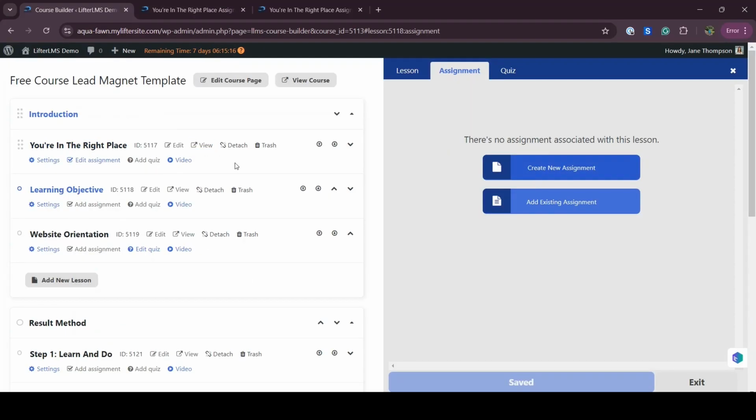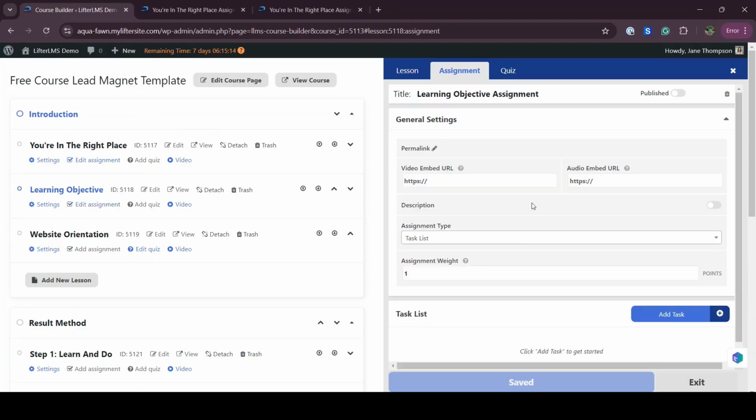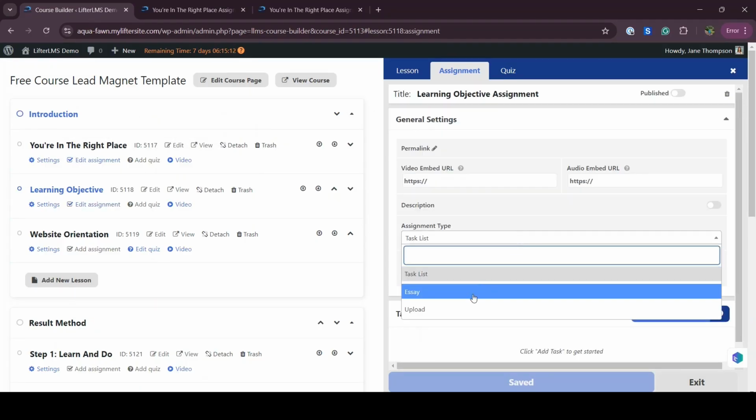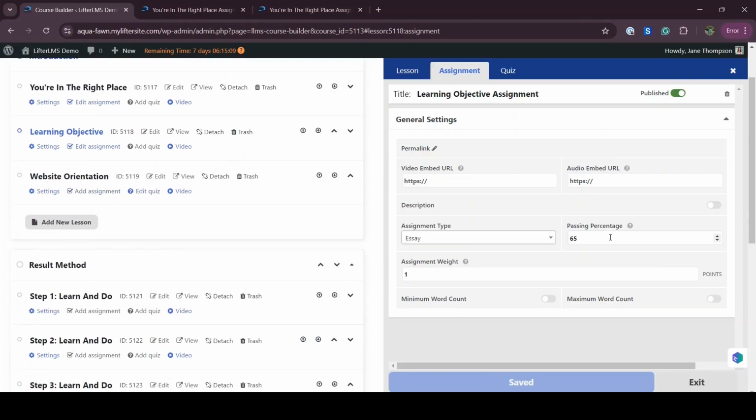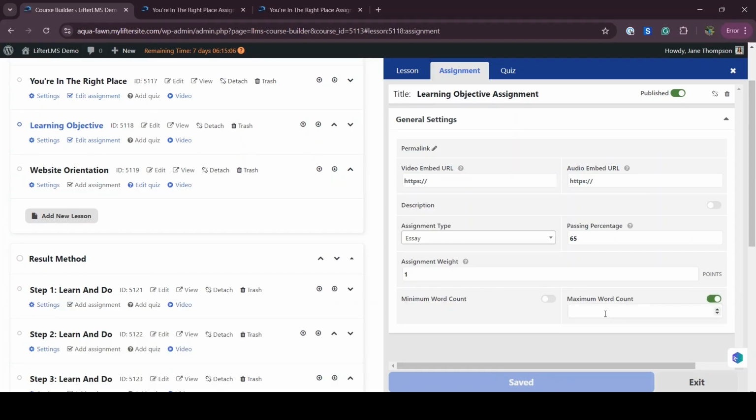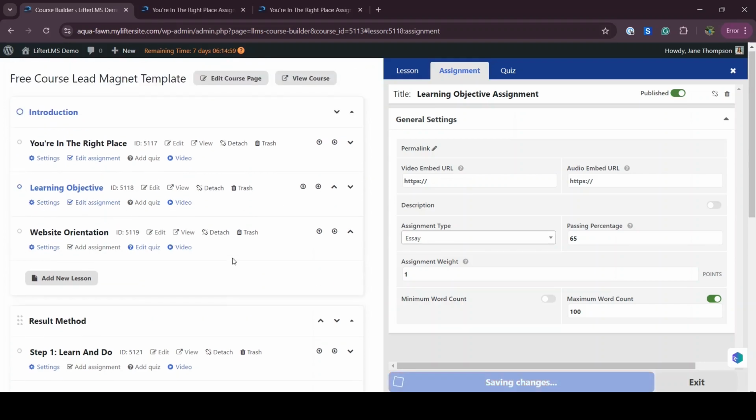And now I will show you how you can use the essay type of assignment. In the same process, you have to publish the assignment. Then we can add the minimum word count or maximum word count for the essay type assignment. You can also add the assignment weight and passing percentage.